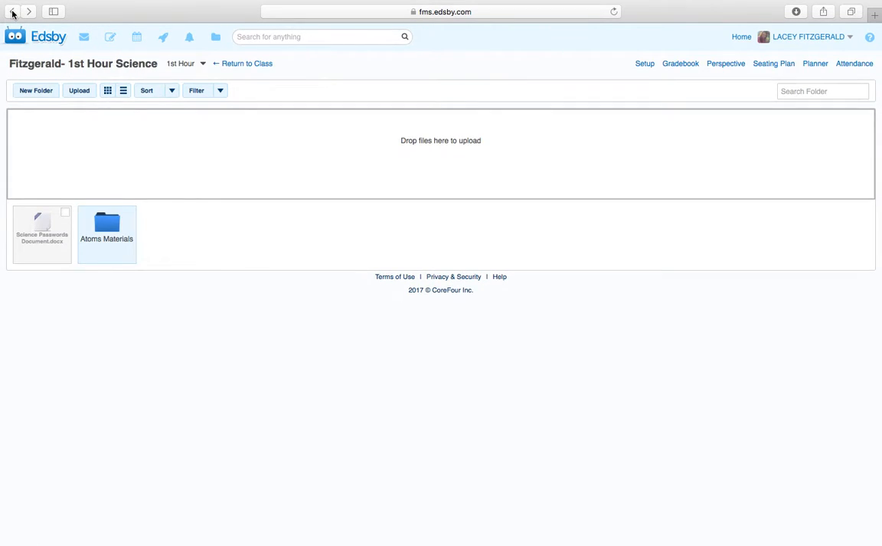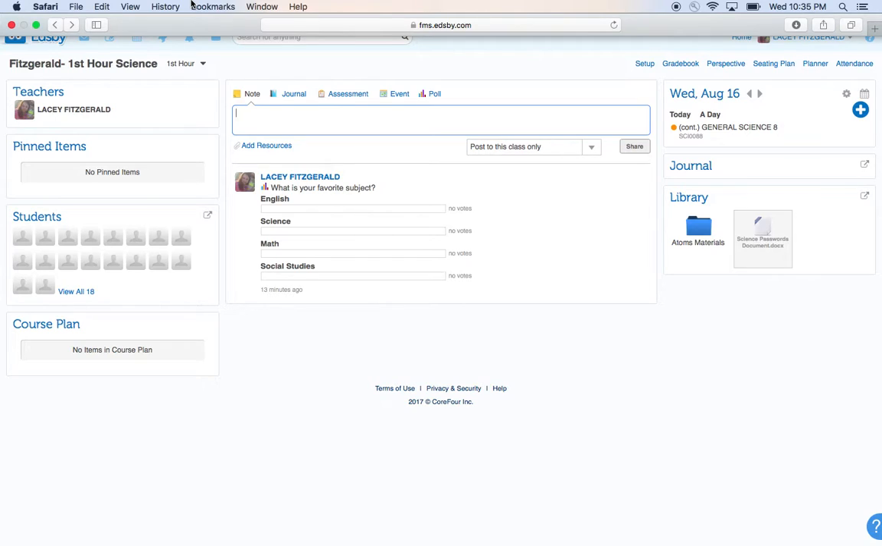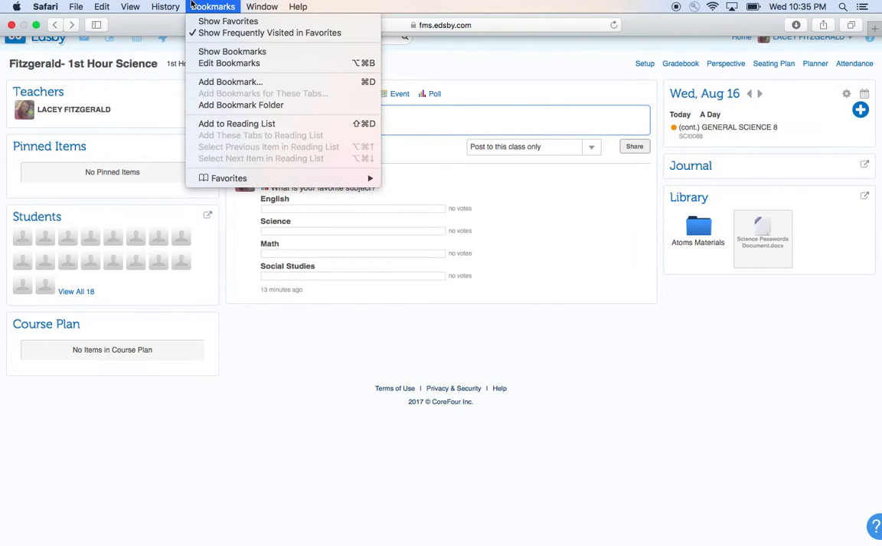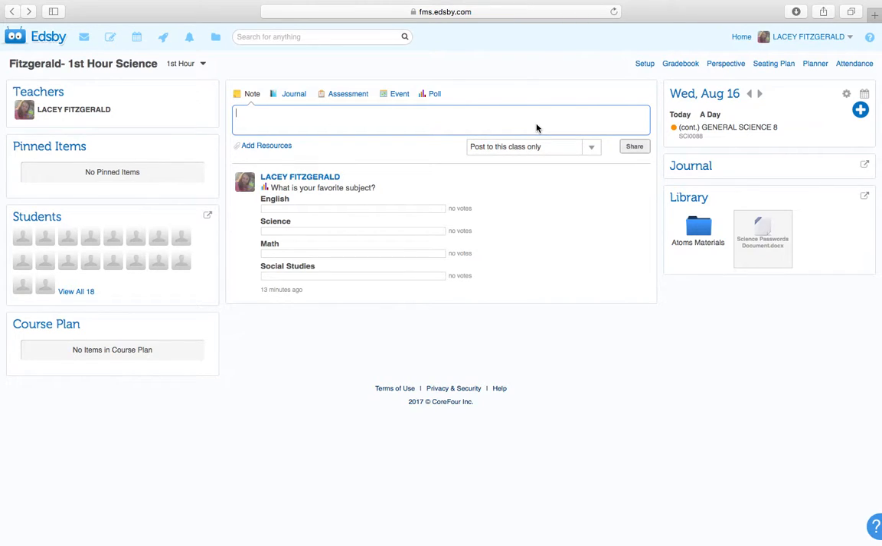You can use this to study or however you see fit. But I want you to know that your resources will be over here in your library tab. So as of right now, this is the first step. You have seen Edsby. The very last part of that is I want you to bookmark this. So we're going to add bookmark. You're going to call this Edsby. And you're going to add it. Okay. So now that you're done with step 1, I want you to move on into the second video and step 2. And thank you.